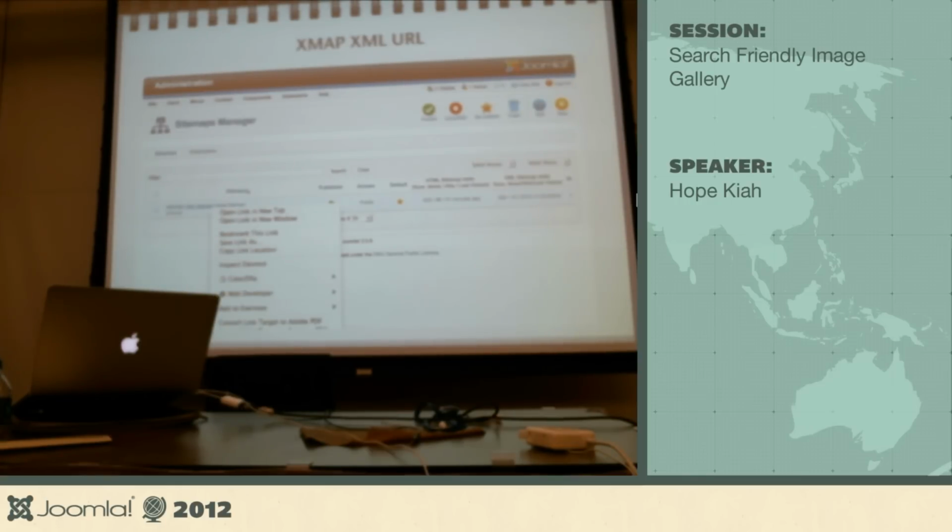When you've installed the Xmap component, you then create a new sitemap, and it'll ask you what menu you want the sitemap to be connected to. You can have more than one, so that everything in that menu or those menus will display on your sitemap, and then you will end up with an XML link. If you're in Firefox, you can right-click and copy that link location.